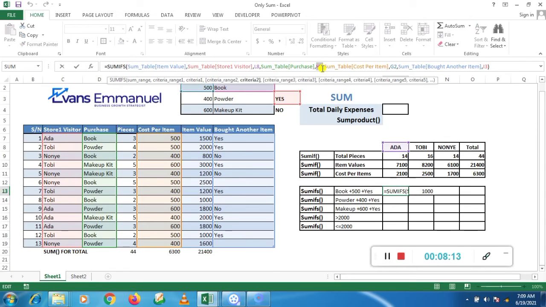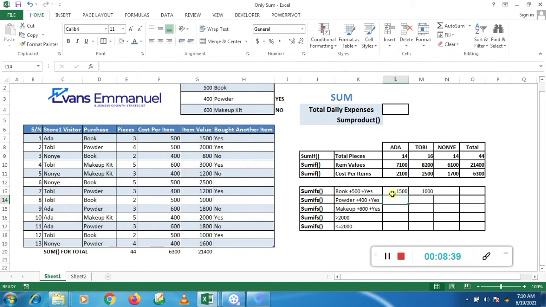This one is what? I can lock this one because we are referencing one place, so I press F4. That's cost per item, I lock this one with F4. I can lock this one also, F4. Let's see what happens. Let me copy this and paste here.